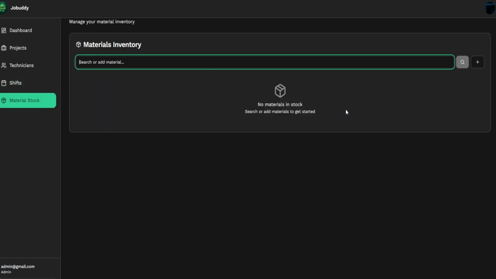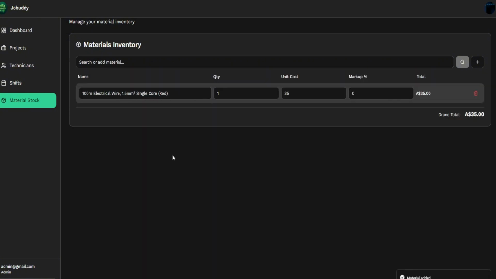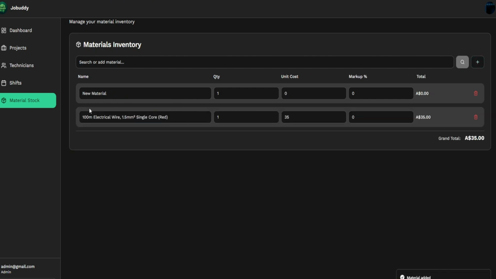jobuddy also includes inventory management. If you have a warehouse or material stock, you can add items like 100 meters of wire. You can search for materials online or manually create new ones. All inventory costs are automatically added to your inventory grand total.